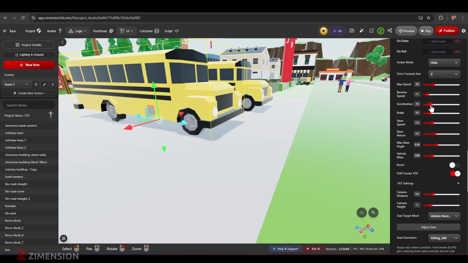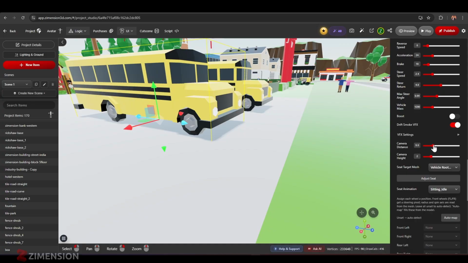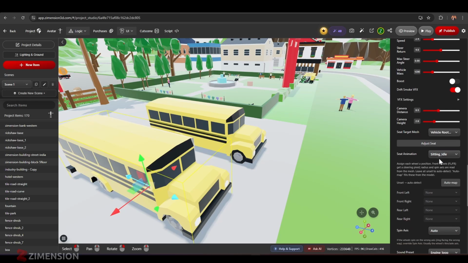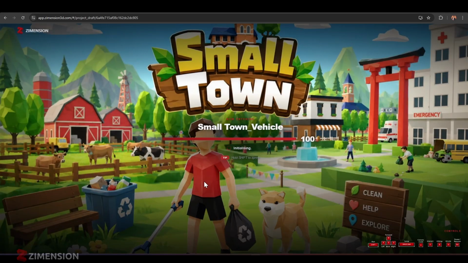Then there are acceleration, brake, all those things you can add here. Then you can also add boost and VFX of drifting, right? But right now I'll just keep things default. Since the vehicle is too large, I'll increase the camera distance and camera height a little bit. Okay, let me show you how this thing works.